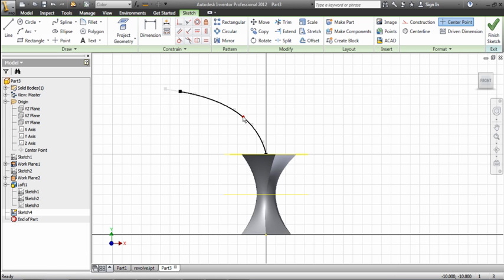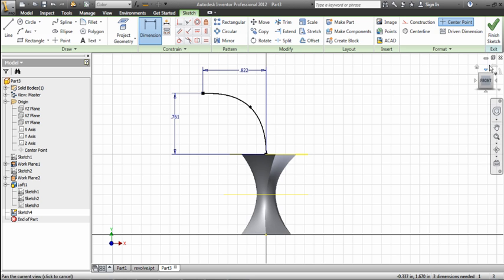I'm going to grab these points and pull them up so that this line is going straight up before it curves, and I'm going to pull this in just a little bit. I'm not going to dimension any of these. This is just for illustrative purposes. Try and make yours look about the same as this one. It is about 0.761 tall and 0.882 wide, so make yours about that dimension, and that should be good.